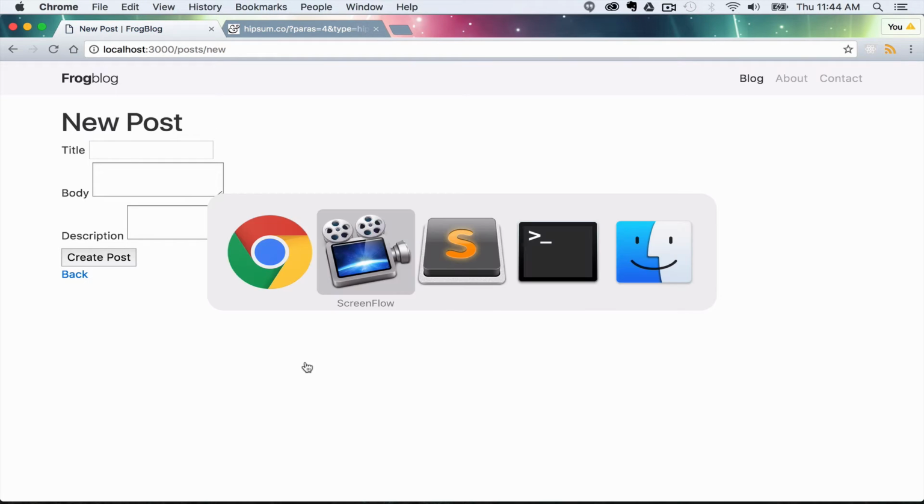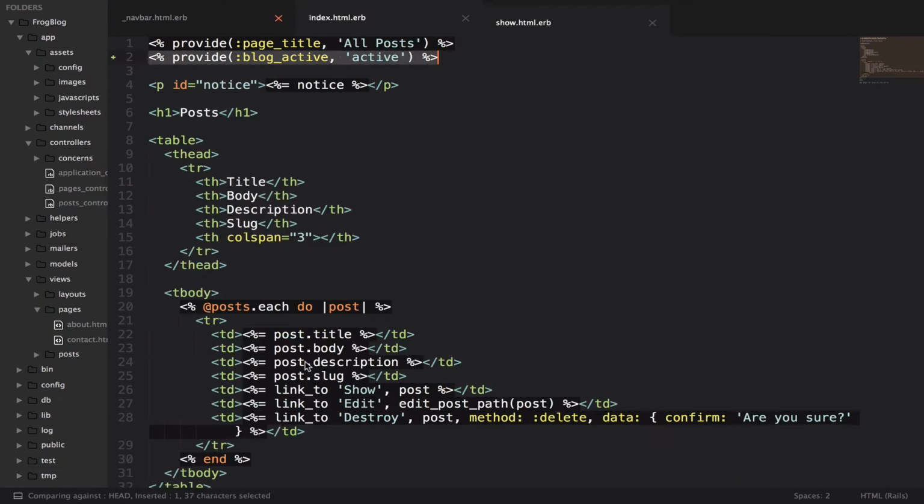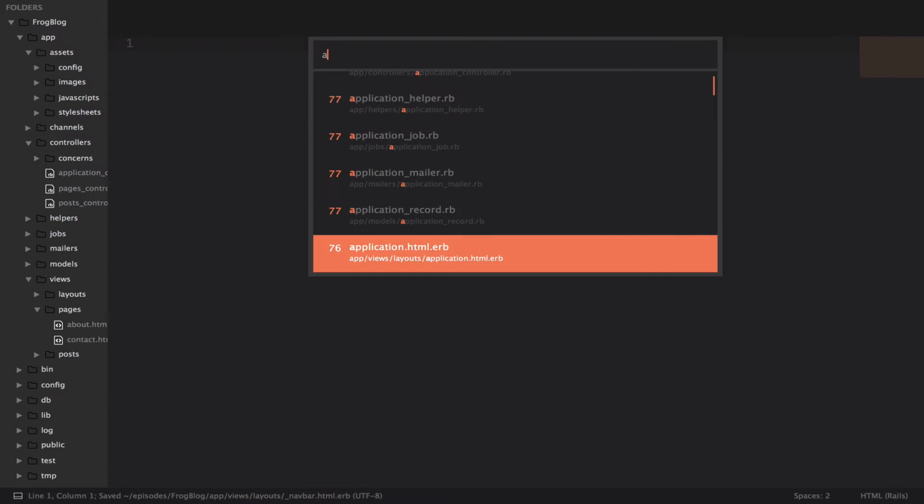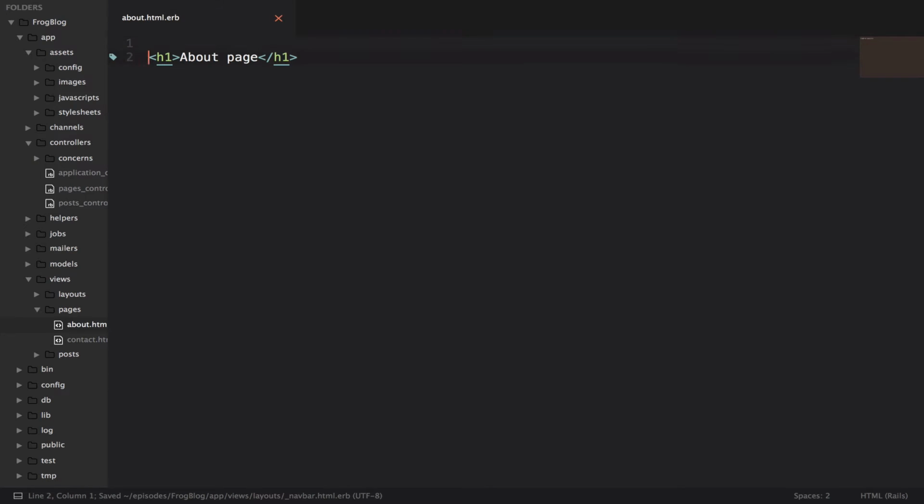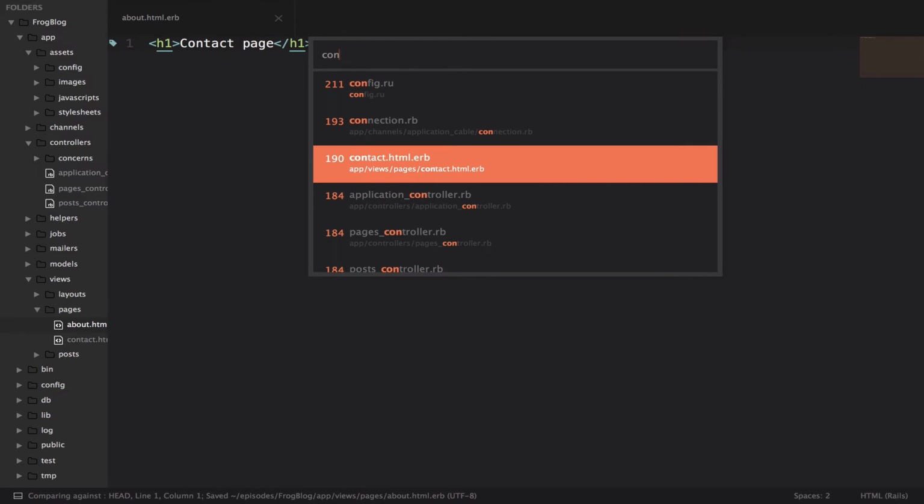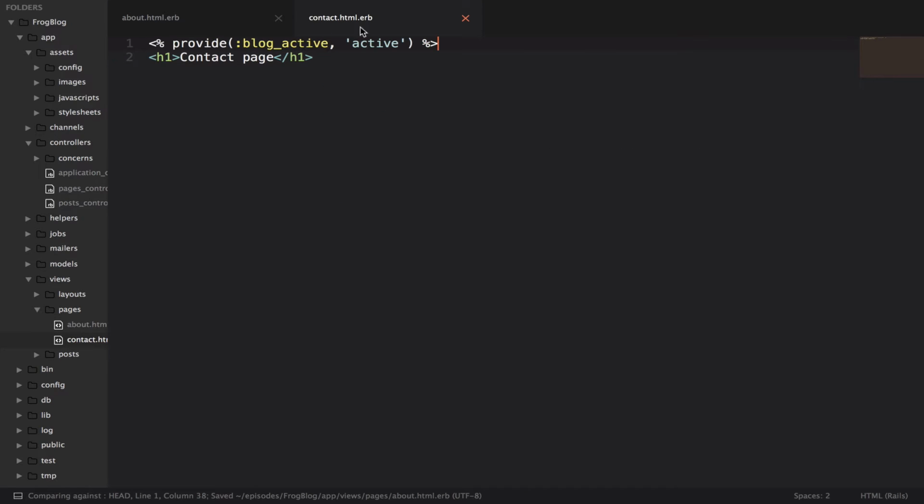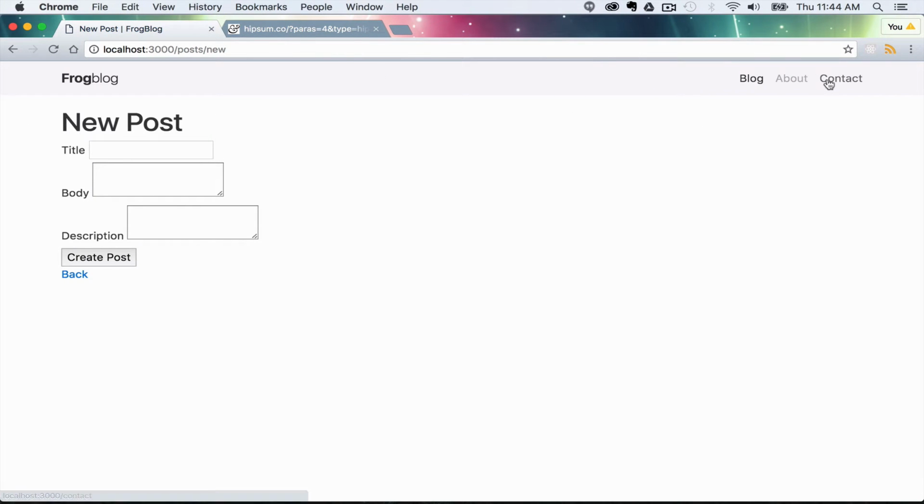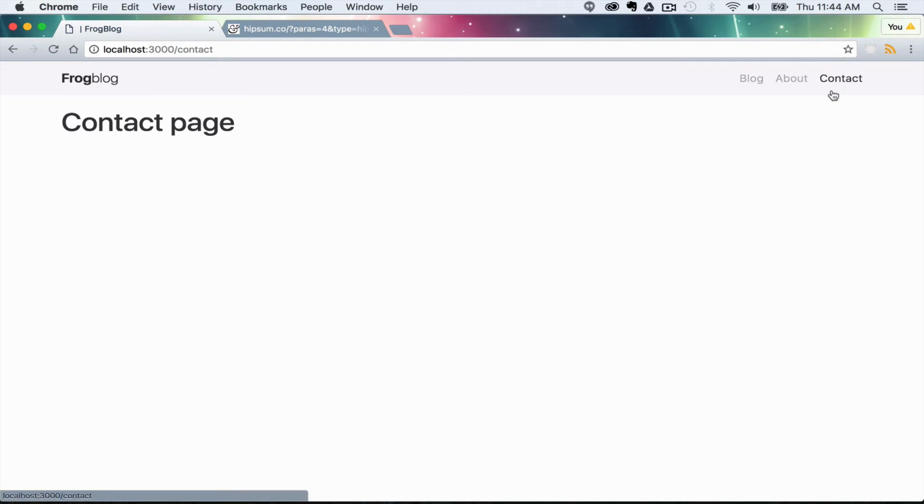All right, so let's quickly do the same thing for about and contact. So this one needs to be about active, and contact needs to be contact active. Now if I click on these, it stays darkened as we click on them, so that's great.